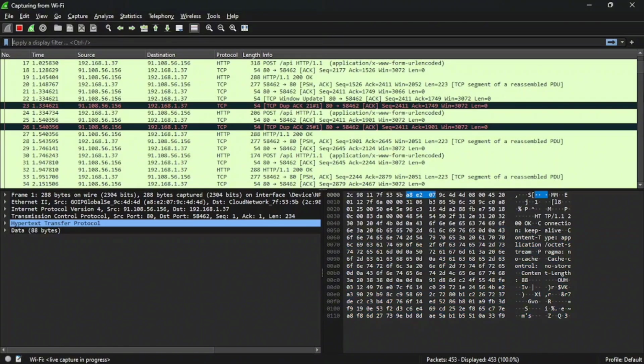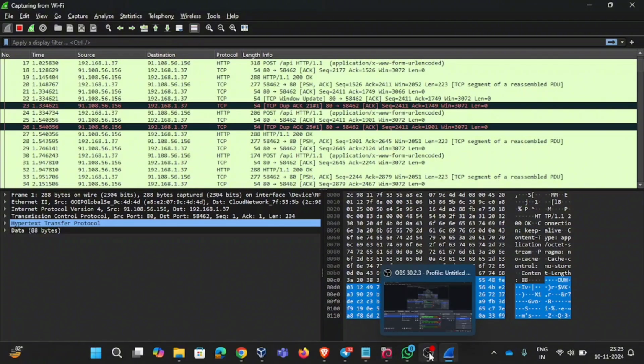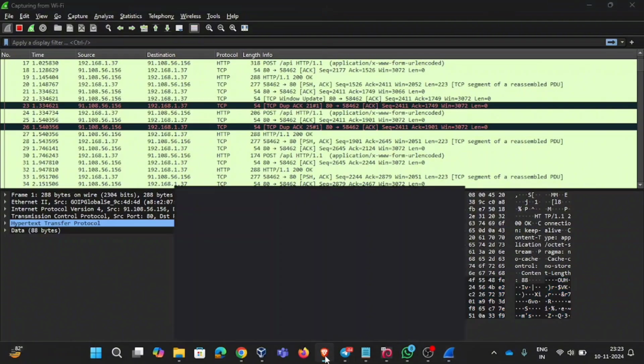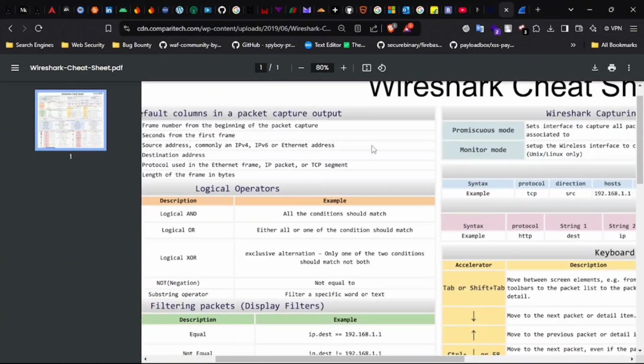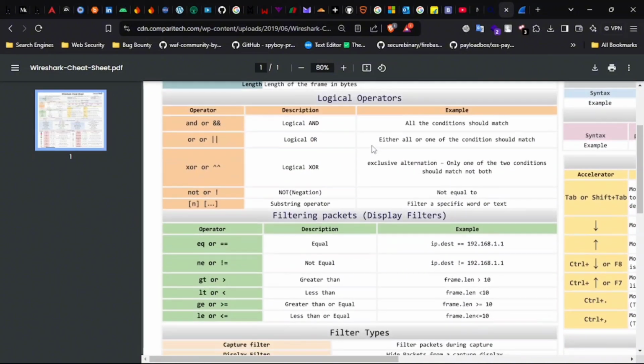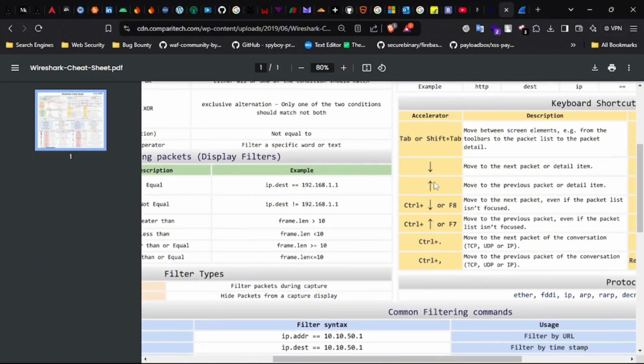In this video, I can't cover the full Wireshark in one single video. If you want a more detailed video, you can comment. But I will cover it in about 6 to 10 minutes. Here is a Wireshark cheat sheet also, which I prefer. Let me zoom in. In this cheat sheet it shows each and everything, like the start and stop icon, the restart icon, and how you filter out the packets.